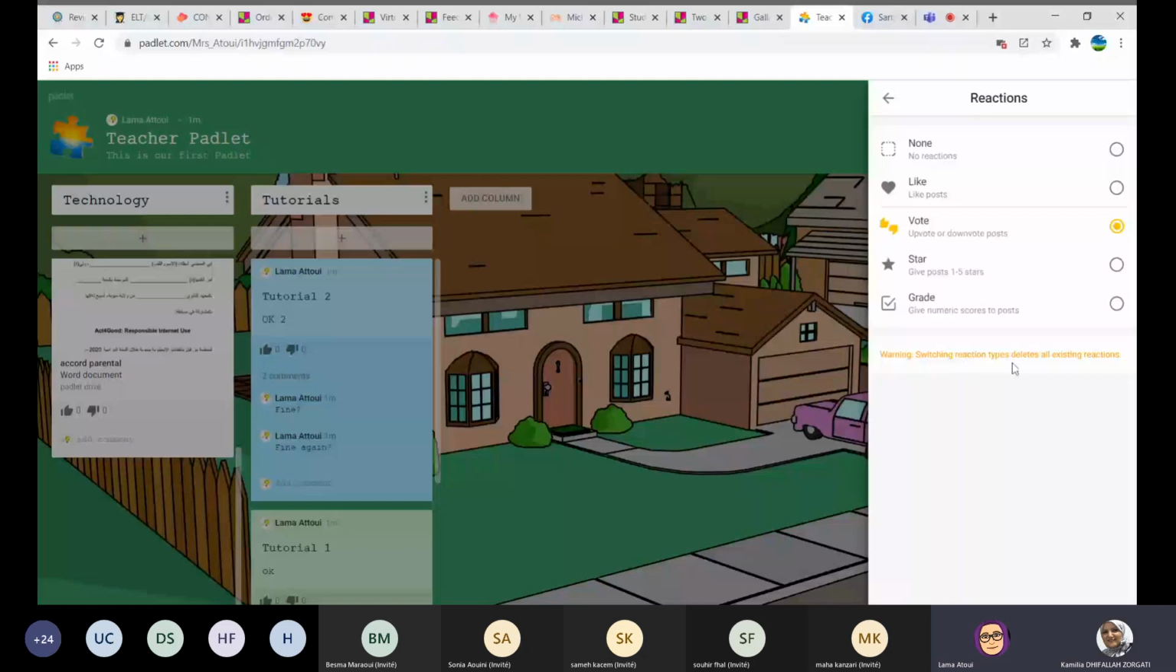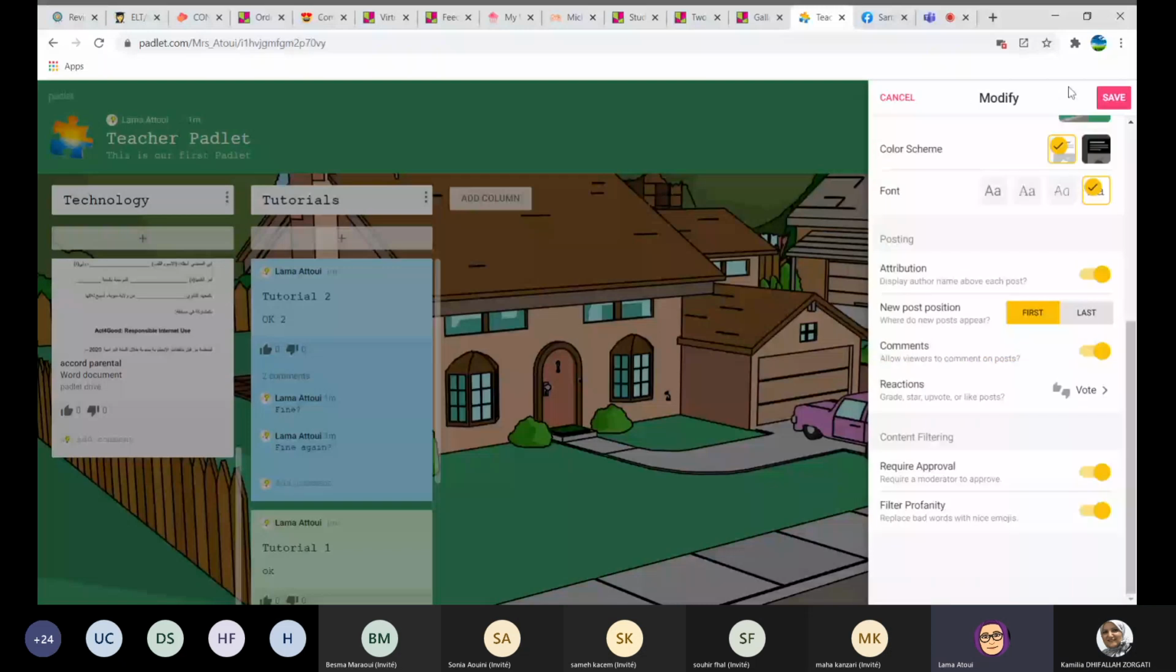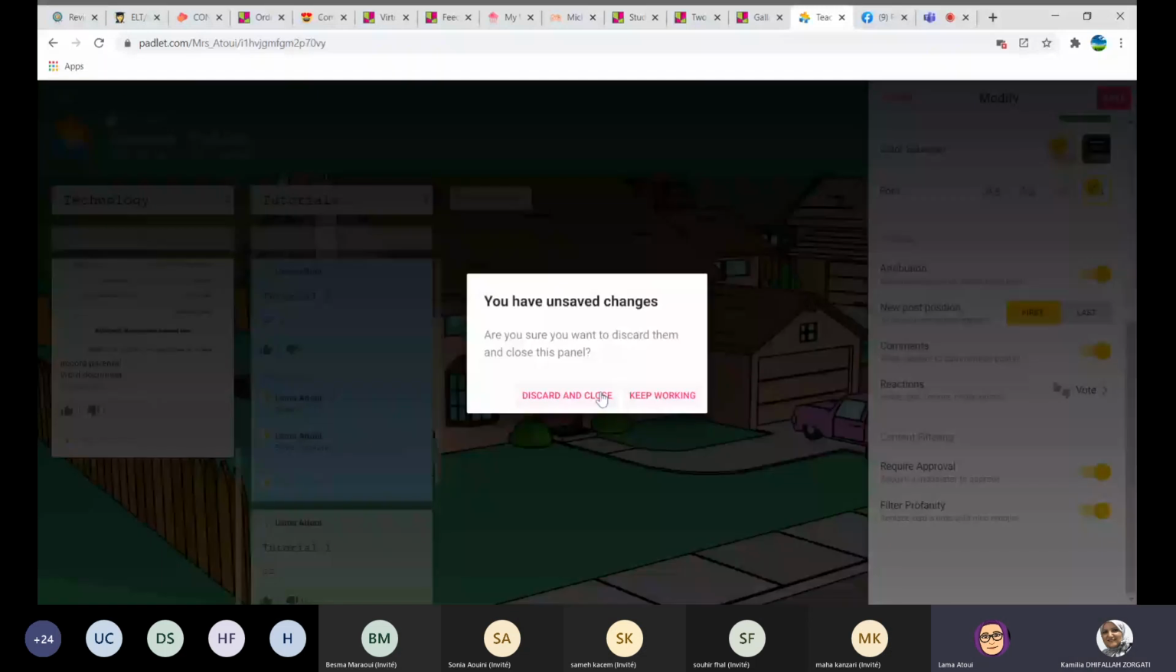I get back by clicking on the arrow, and I need to save. Otherwise, nothing is going to be changed. So you have to save. Can we do that again? I'm going to cancel, discard and close. So I want to change the reaction from grading to voting.